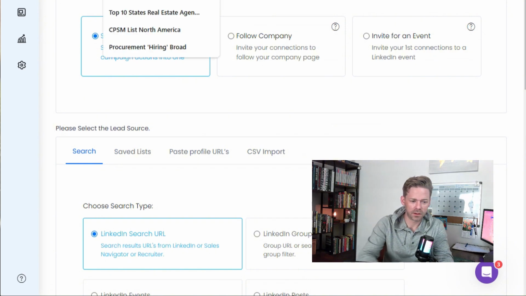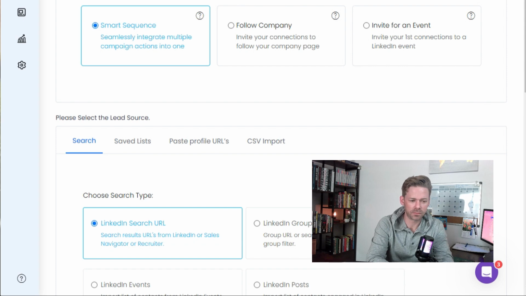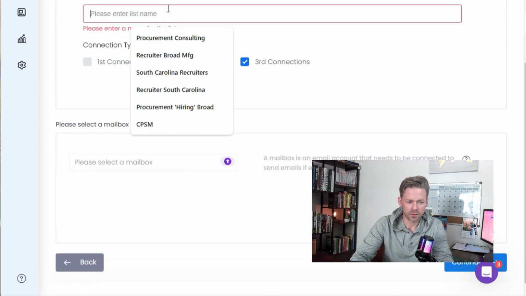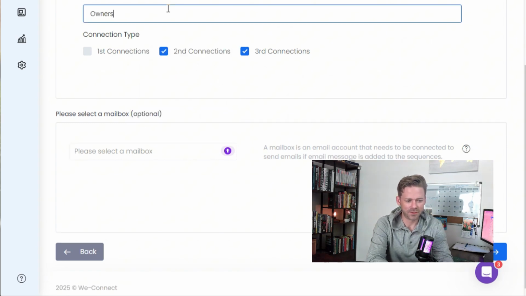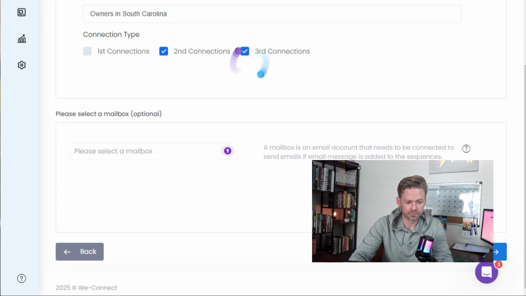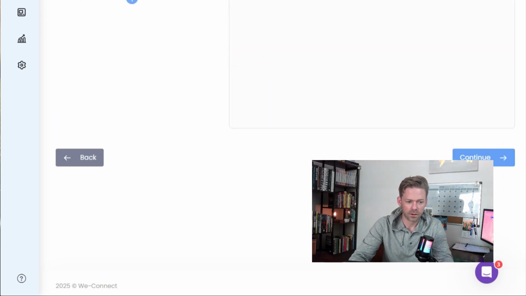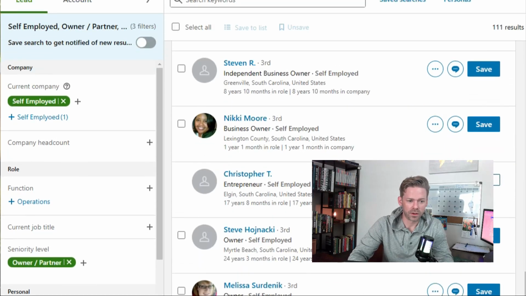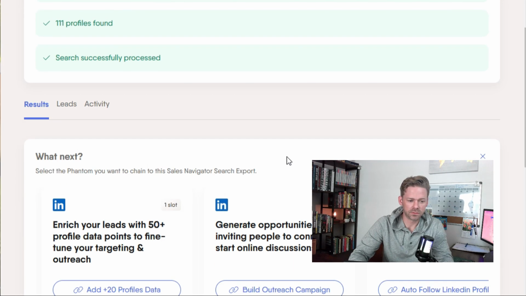enter a campaign name. I'm sorry, let's call it campaign. I'll come down here and we'll enter the list name, owners in South Carolina. Okay, and now we have the opportunity to build the campaign out, right? So we took the list that we built in Sales Navigator. We're now extracting that list. Ooh, we have extracted it.